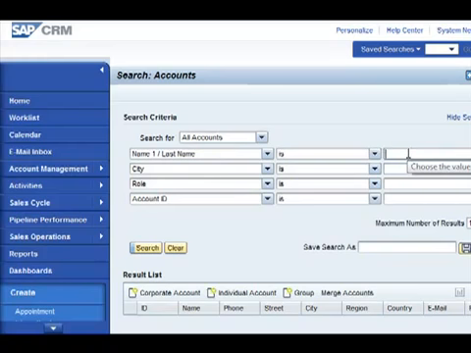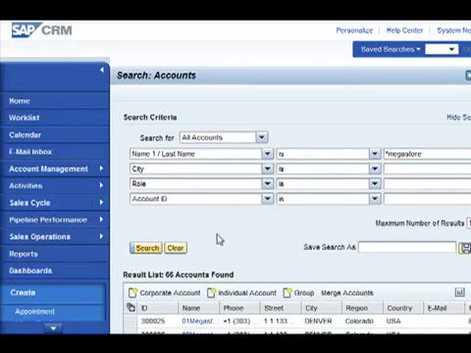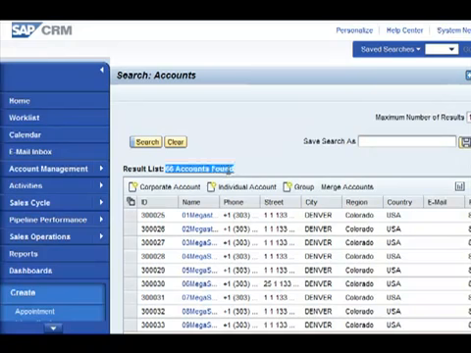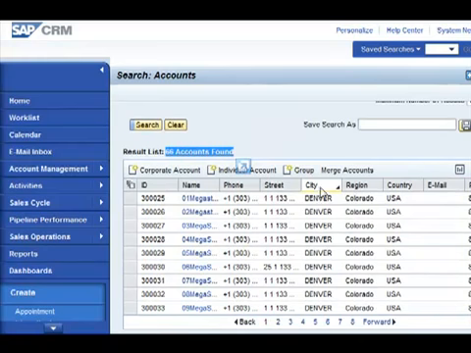So let me choose Megastore. I do not know the initials for Megastore, so I'm using a wildcard asterisk Megastore. So the system should now return all the accounts which have their last name as Megastore. So I hit search and I get a list of 66 accounts. Now as you can see, there are various details for each one of those.